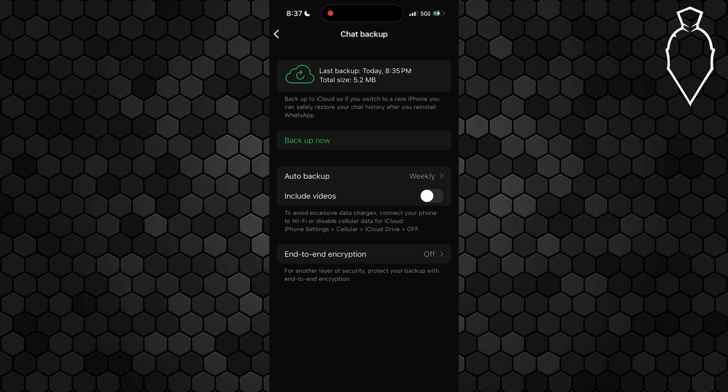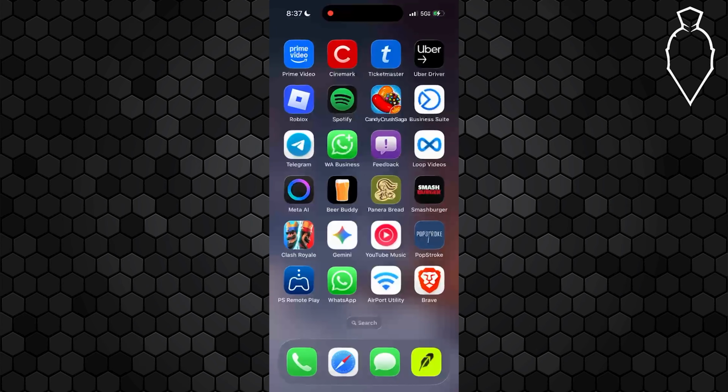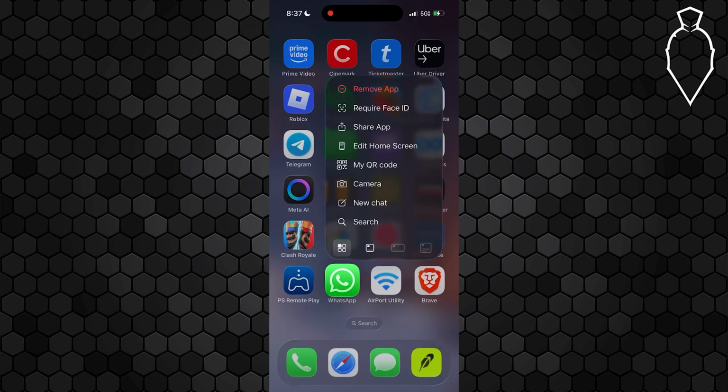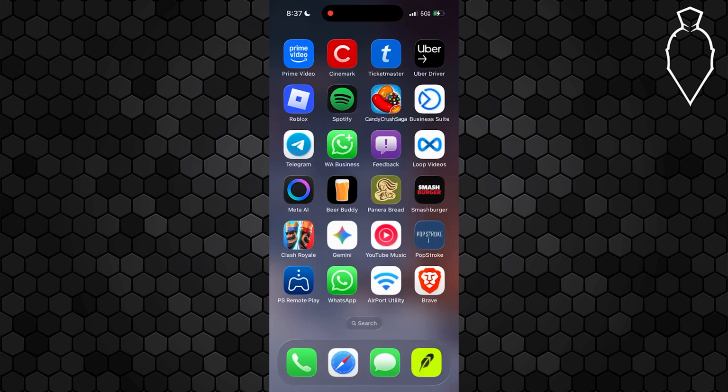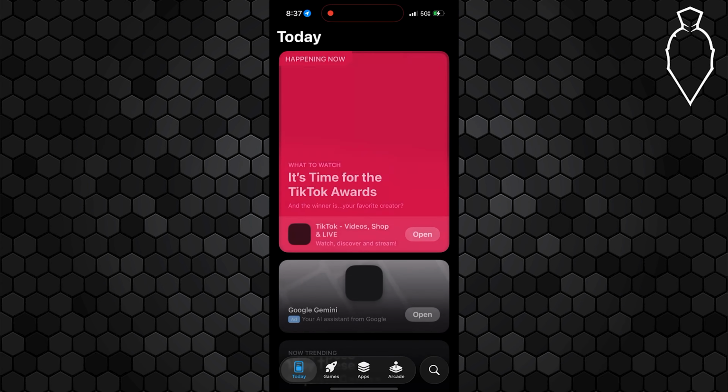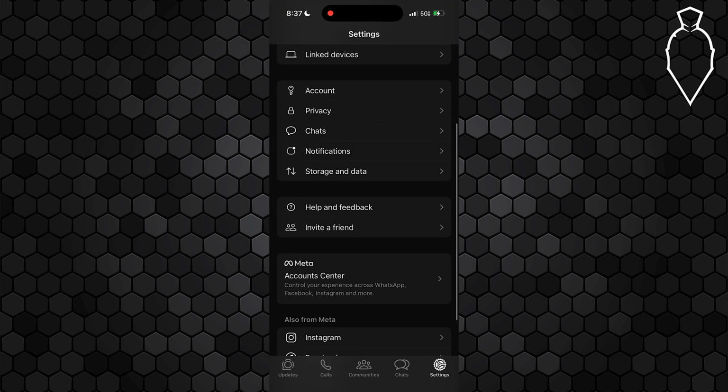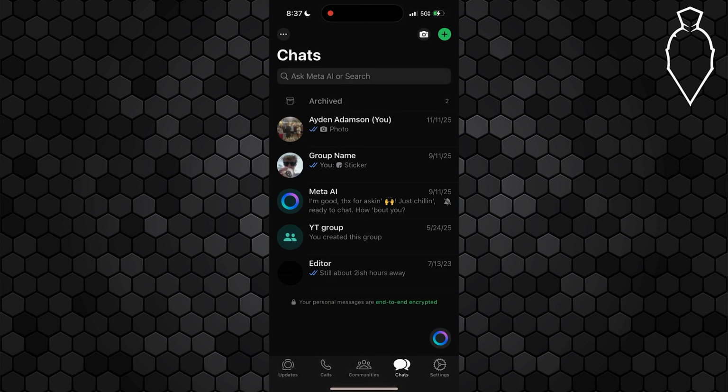But if the deleted messages existed before your last backup, you can recover them by backing out of WhatsApp, holding down on it, and then hitting remove app, and then going to your app store and re-downloading WhatsApp. Whenever you load back into it, it's going to give you an opportunity to restore from the last backup. Go ahead and choose that, and you'll get all of those messages back.